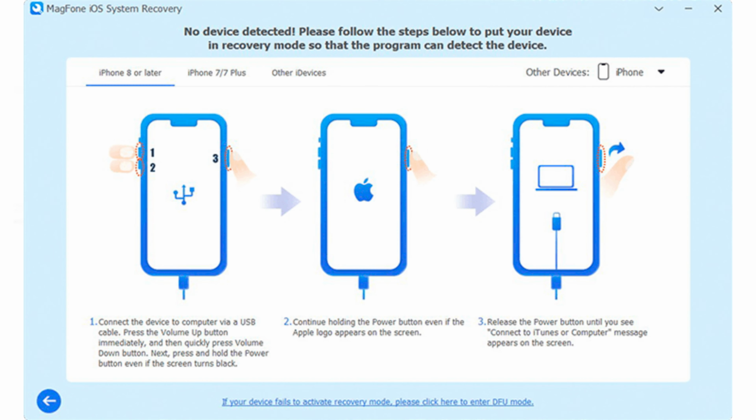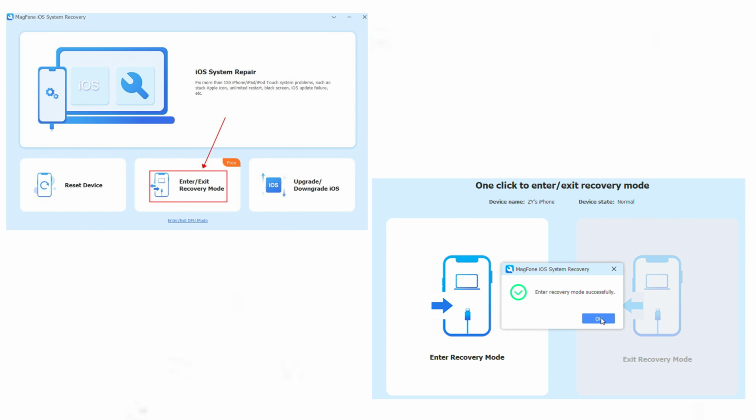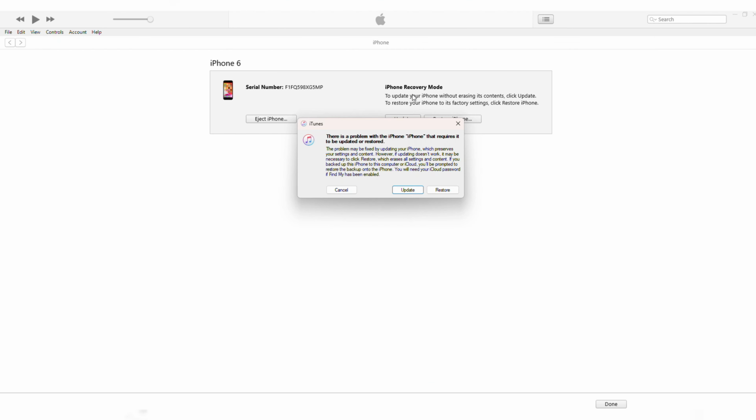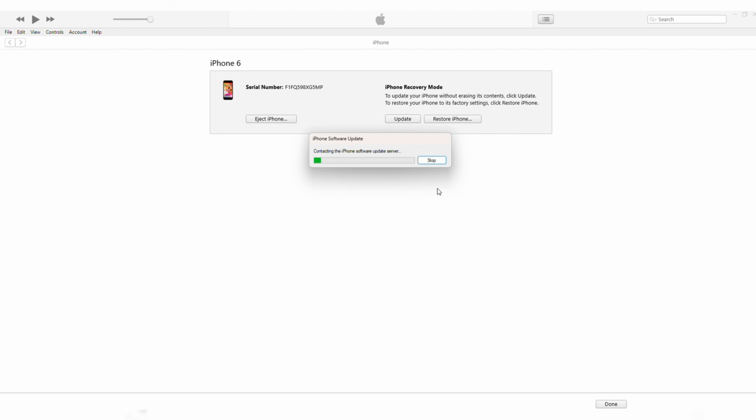You need to put your iPhone into recovery mode manually. Or you can also use MagFone iOS System Recovery to do that. After iTunes detects it, click Restore. This process will take a long time, please be patient and wait.